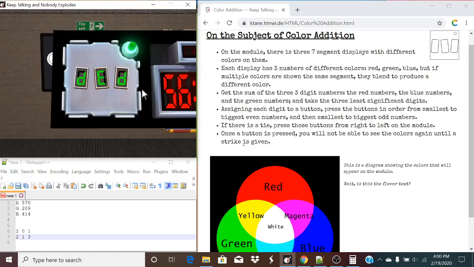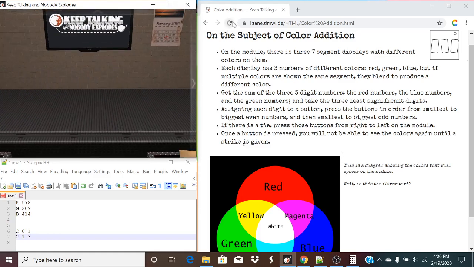And just like that, it's a solved module. Let's take a look at another one.